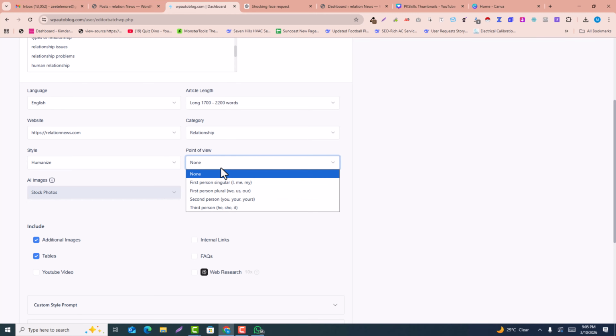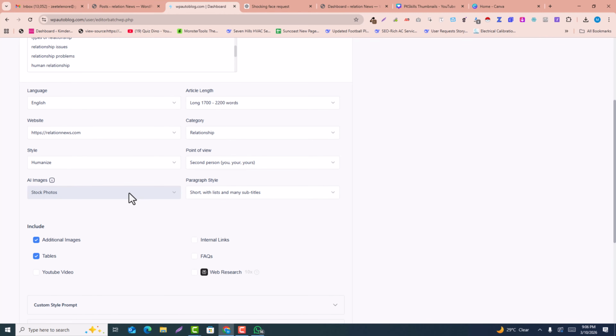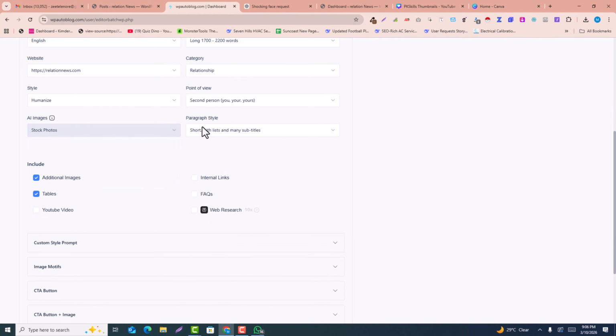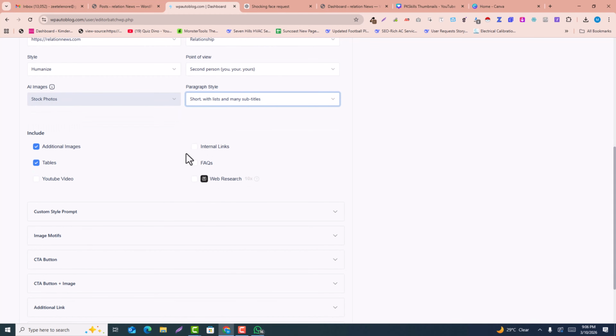And here point of view should be first person, second person, or third person. So here I select second person, and for AI images, I select the stock images in that. Here we need the API key to connect to generate the AI images. So here the paragraph style: short with list icons, long paragraph, few subtitles. I select the short with list of many subtitles.